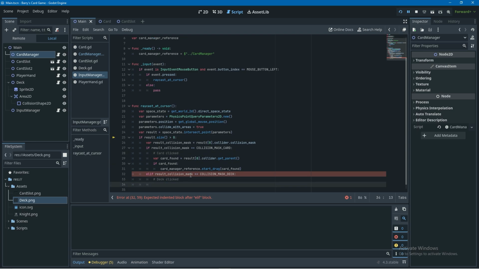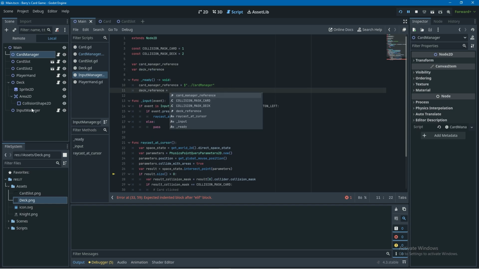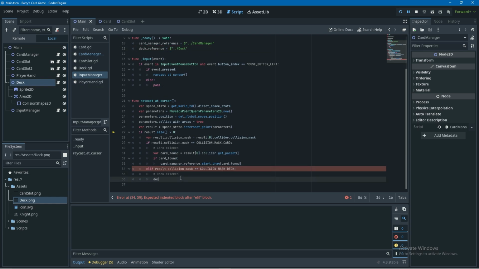Now we need a reference to the deck before we call that draw card function we created earlier. So I'm going to come up here, create a new variable, call it deck reference. And then in the ready function, we'll set that deck reference equal to, and then we can come over here to our deck node, drag and drop it. And now that we have that deck reference, we can call that draw card function in there once the deck has been clicked. So we'll go deck reference dot draw card.